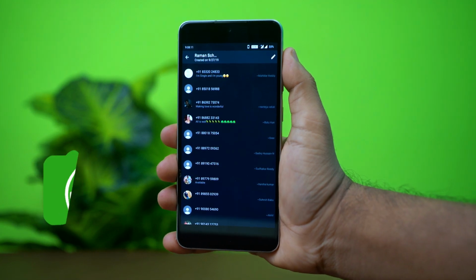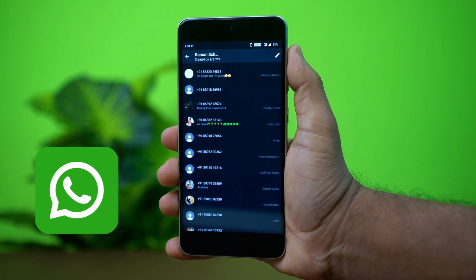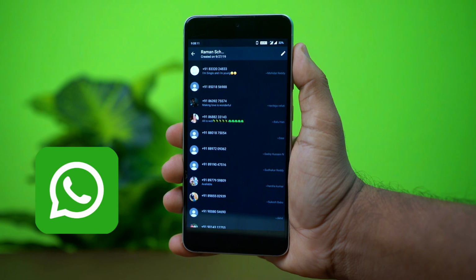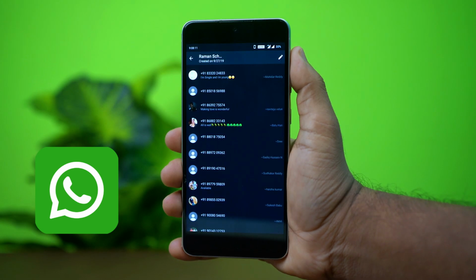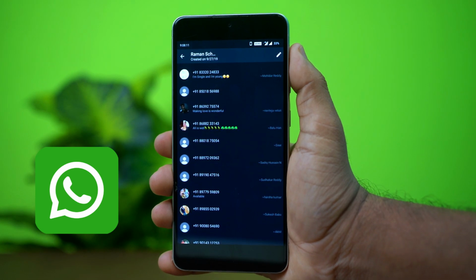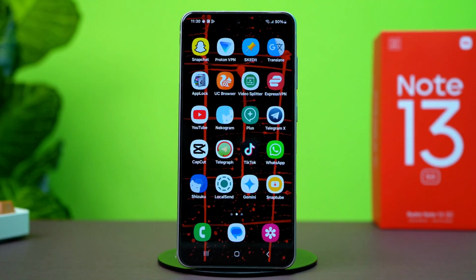Are contact names not showing up on WhatsApp on your Android phone and only the saved numbers appear instead? Don't worry. This is likely just a temporary glitch, and with a few simple fixes, you can get it back to normal. So try the solutions step by step.